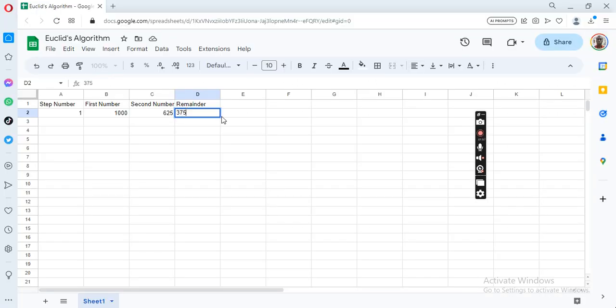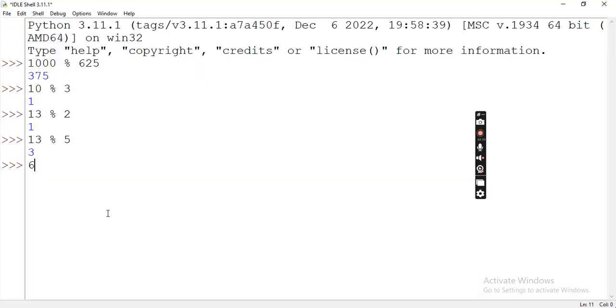375. Now the way to do Euclid's algorithm is, for your step 2, you eliminate this 1,000. This 1,000 will go and you drag diagonally. So this will be 625 and this will be 375. We go back, 625 modulus 375, enter, that's 250.